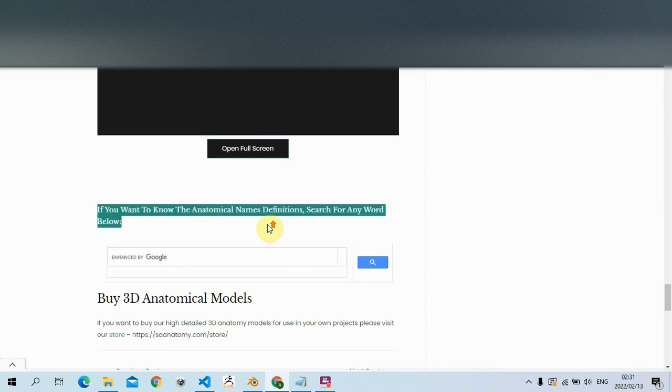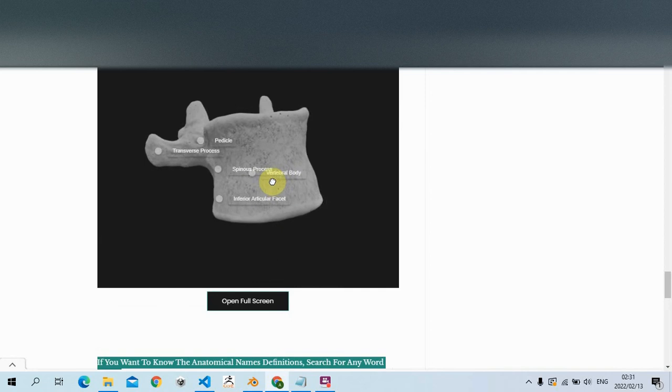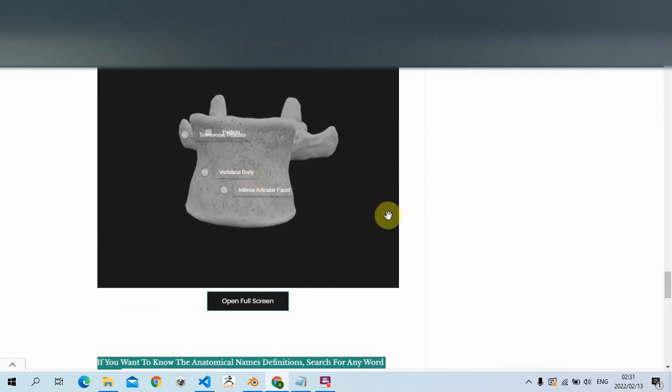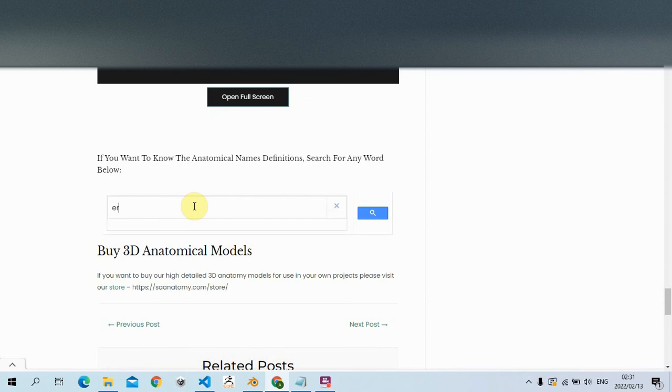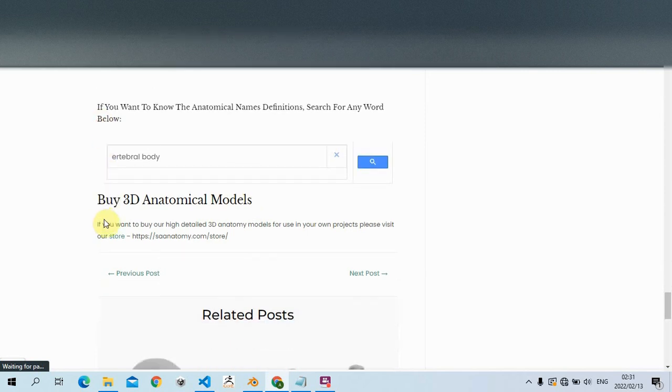So if you want to know all these anatomical names, for example the vertebral body, you just search over here for vertebral body, and you get all the definitions in one page, so it doesn't open a new tab.